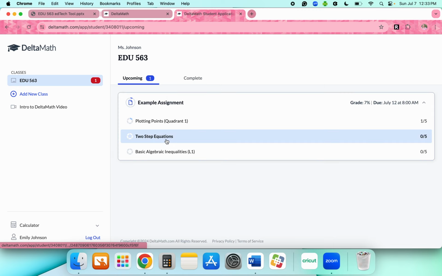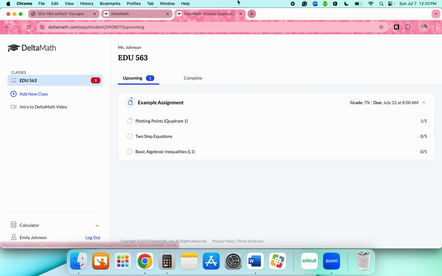But yeah, that's DeltaMath. Let me know if you have any questions. I'd love to kind of dive into it more if anyone does, but I think it's a really amazing tool. And like I said, all of this is available on the free version. Like it's huge. It's crazy. We used to use iExcel last year, and it's so expensive we can't do it anymore. But this I feel like is also just like such a great opportunity for the students to use and learn.